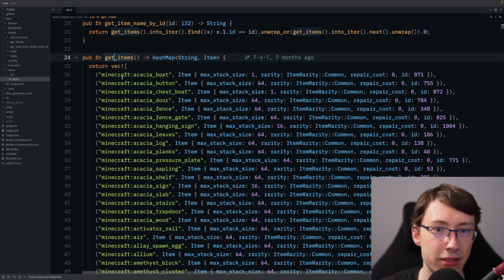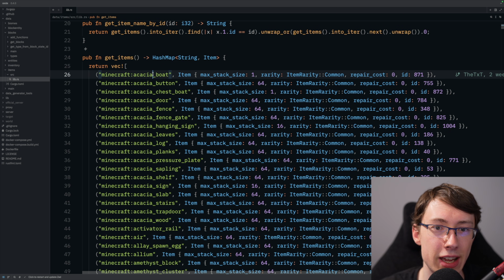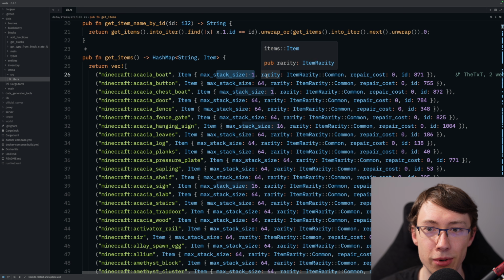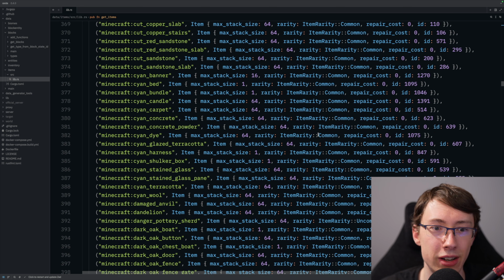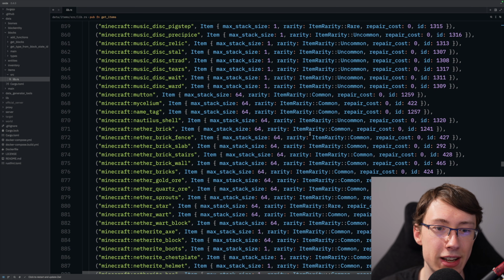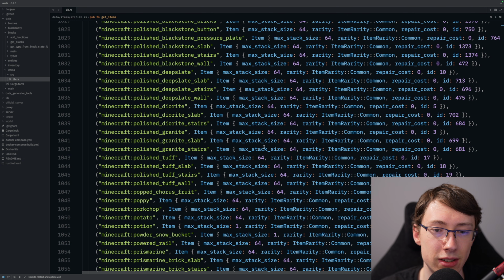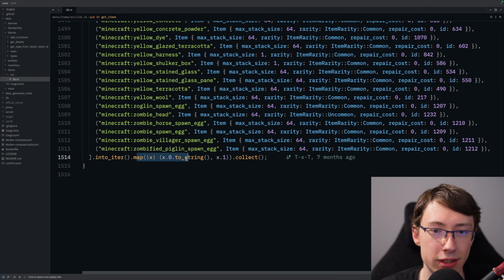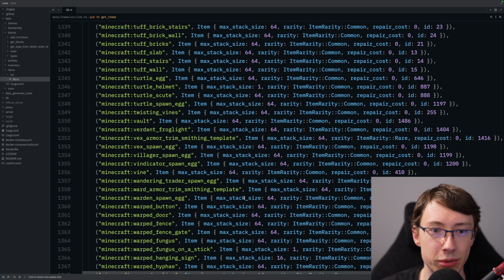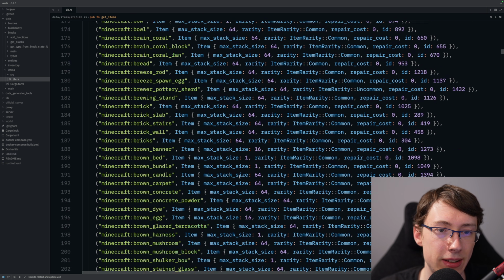And then I have just this little function here, get items, and it just returns a giant hash map that tells you, okay, the Acacia boat or the ID Acacia boat has a max items stack size of 1. It's common, it has a repair cost of 0, and the ID 871. And this is just a gigantic vector that is built here of these pairs. And then down here we just do a bit of a map, and then we can get a hash map out of that.